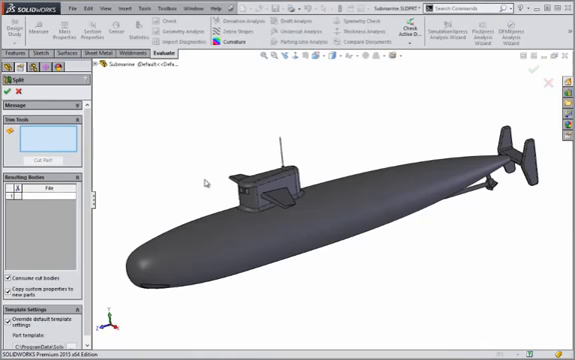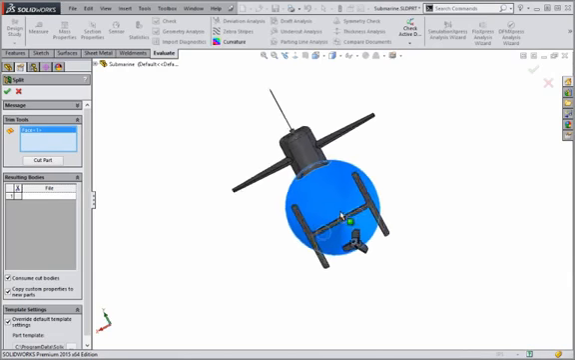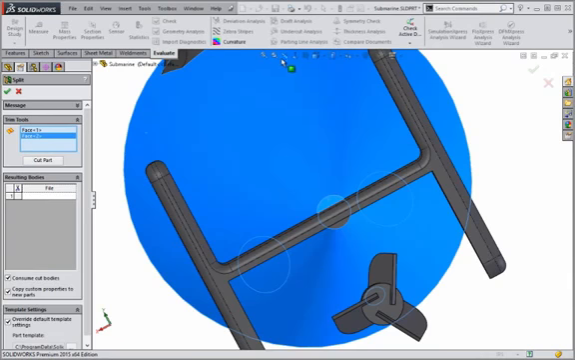Now in this example, I want to create 7 individual bodies, using 2 separate split features. For the first feature, I'll select the main hull and the small face at the stern for the cutting planes.